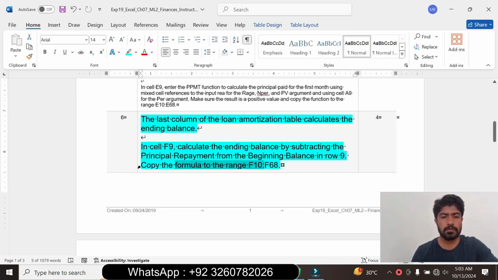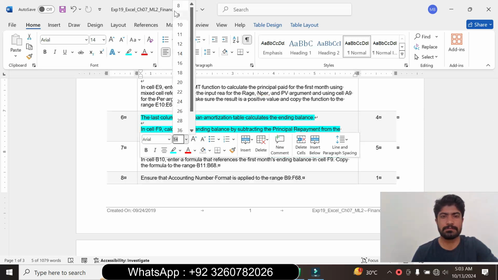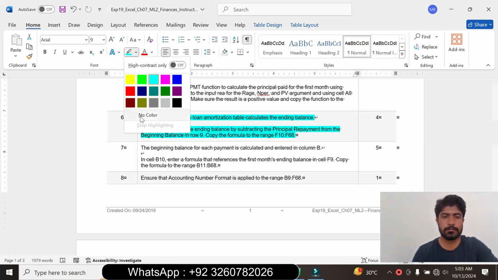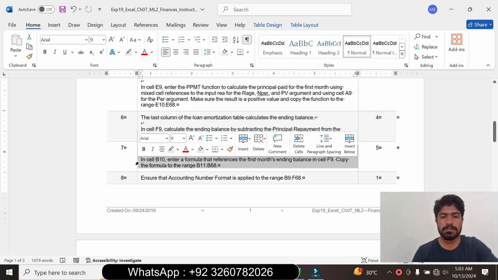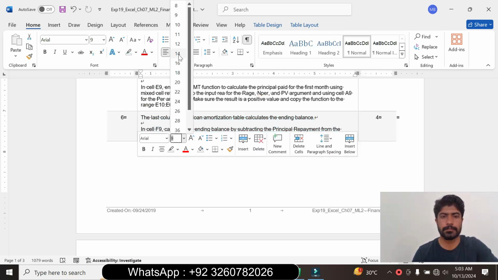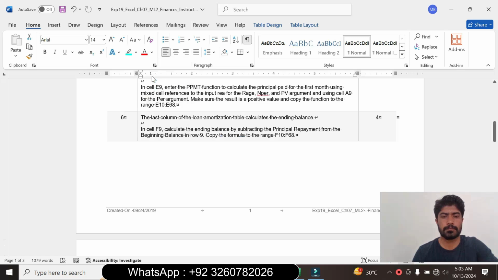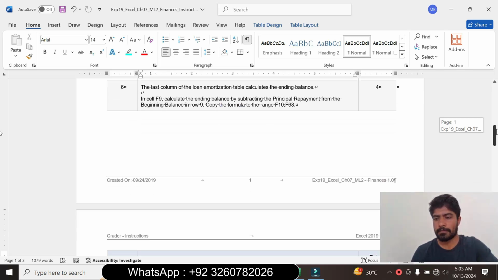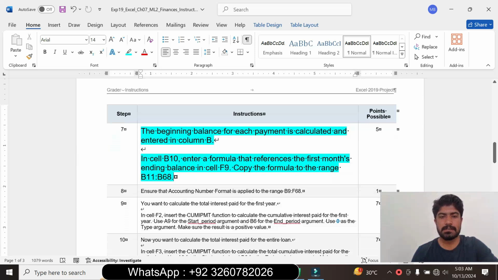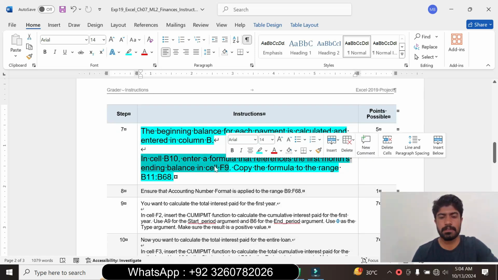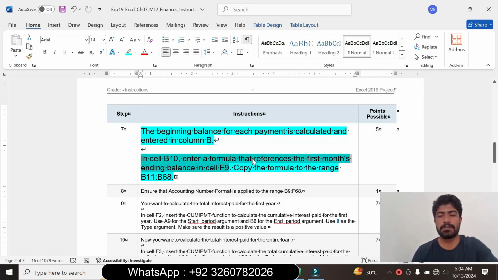So step number 6 is complete. We can move to step number 7. Step number 7 is: in cell B10, enter a formula that references the first month ending balance in cell F9. Copy the formula to the range B11 to B68.